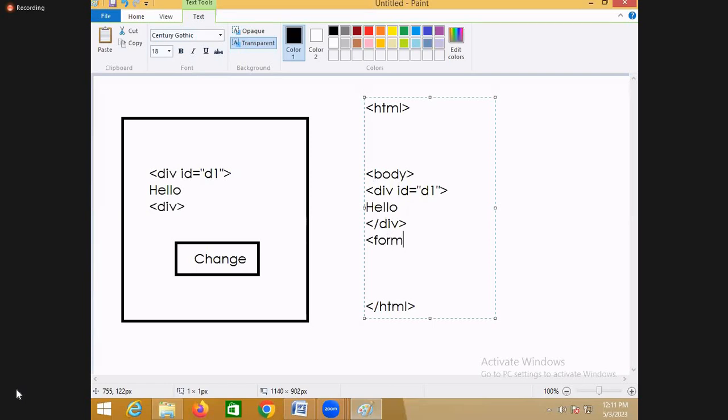Then there is one form, or there is one button. What is the input type? Button. It's not a submit button, it is a button. And what is the value of this button? Change. So when I click on this, it should change the content of which one?